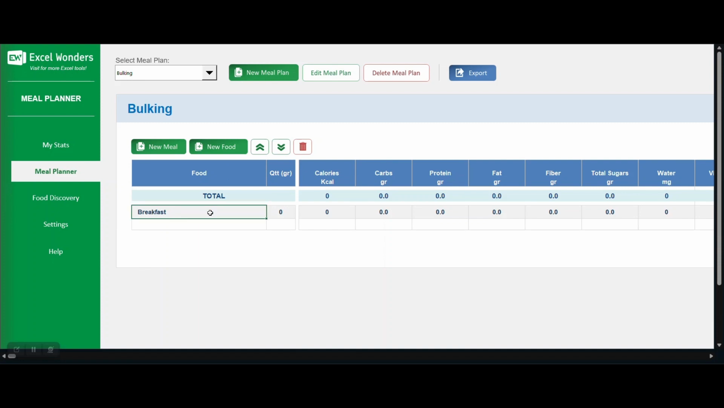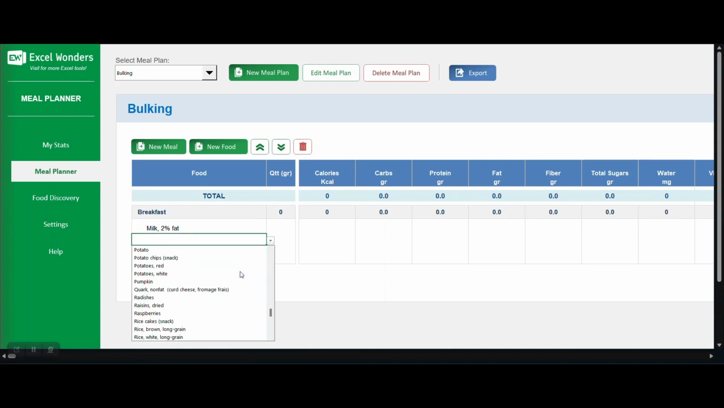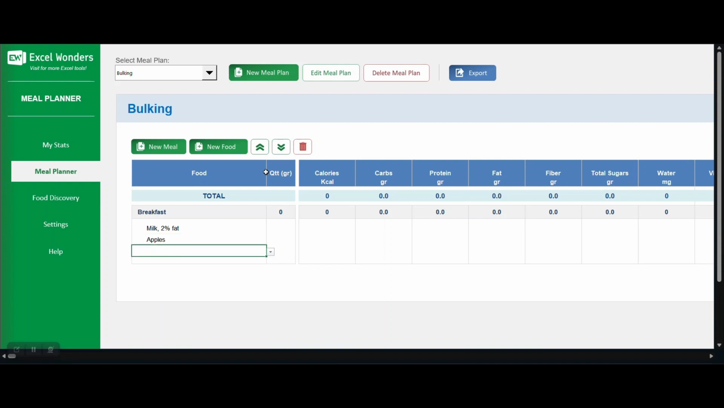And inside of breakfast, I can add multiple foods. So you first select breakfast, and then you click on this button, New Food. And in New Food, you select through the drop-down, you can select a lot of things. So for example, let's select milk. For example, milk 2% fat. We can select, let's say, some apples as well. Where's apples? Here it is. And a few other things.